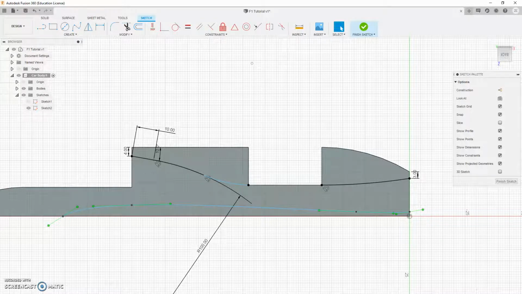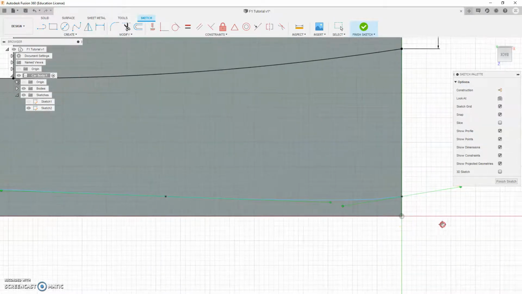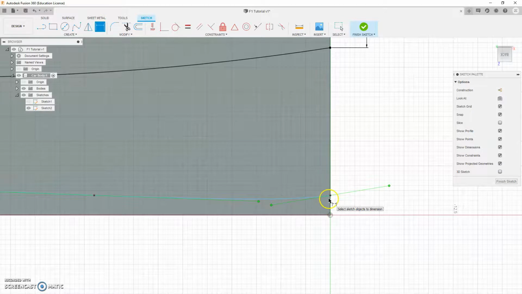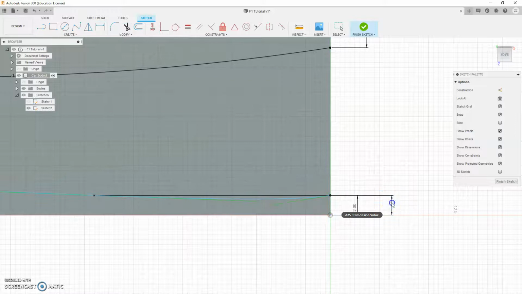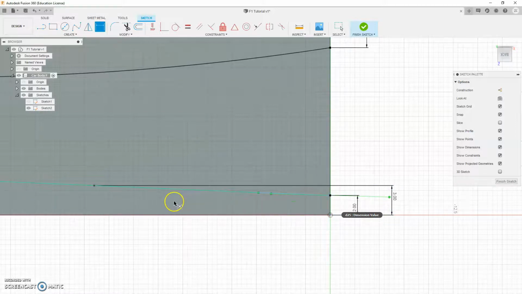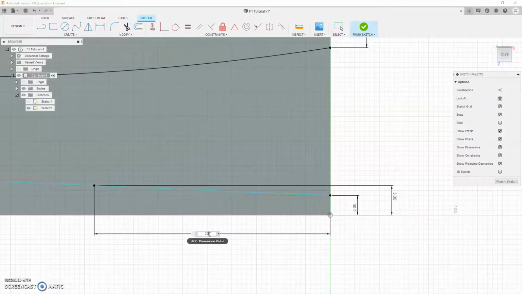So at this stage, we're going to carry on with adding a couple of dimensions. We're going to zoom in now to this point here in the spline and use the dimension tool. We're going to make a dimension here of 2 millimeters at this point, and a dimension from this point to this point, the height, to be about 3. The distance from this point to the origin should be 30.